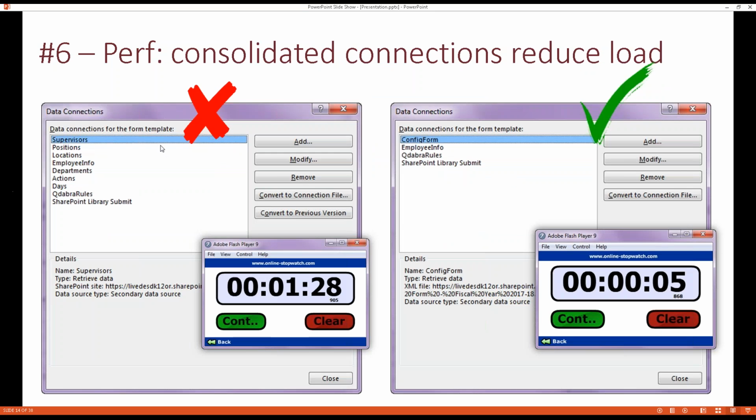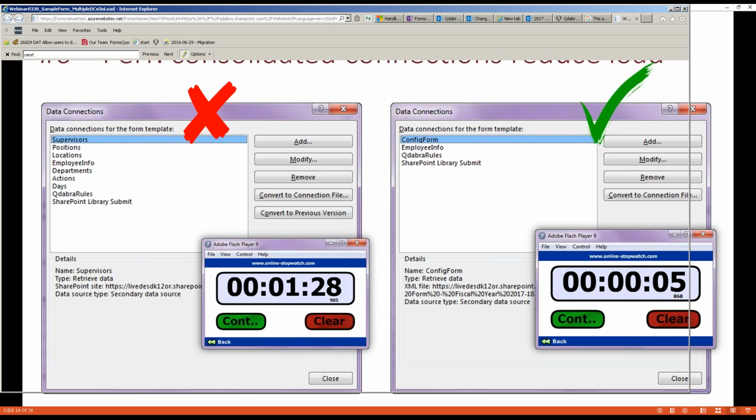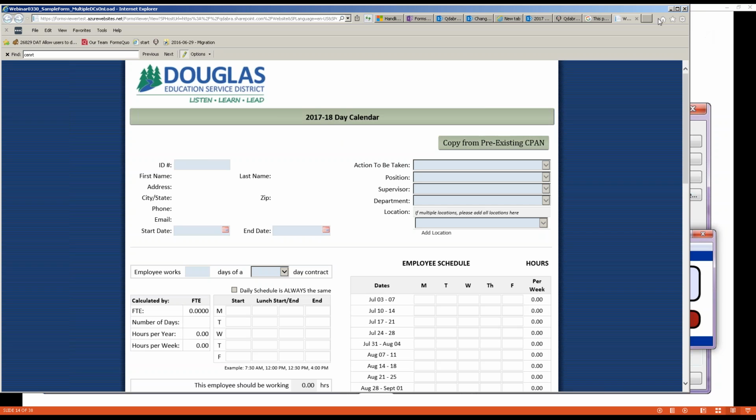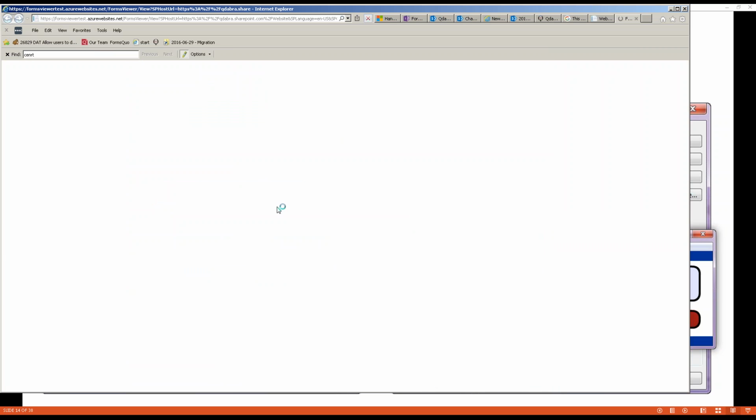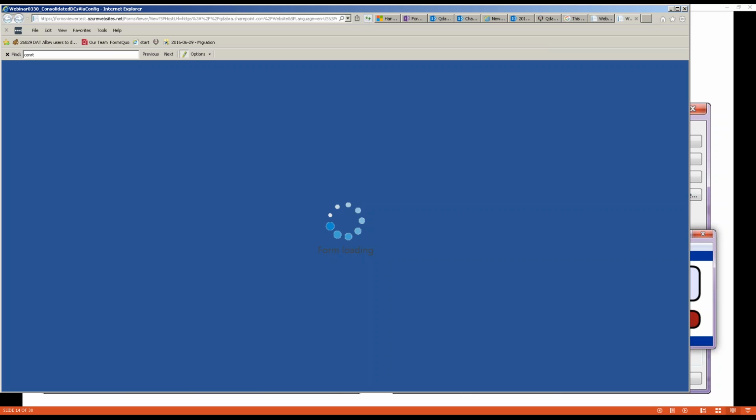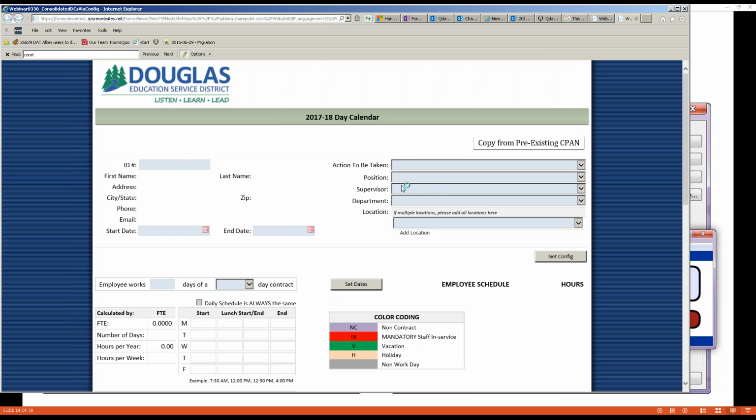So did the form finish in the background here? So finally the form opened up. Now let's actually do it with the faster version. So here's the version. Once we've done the filtering, we've also consolidated the data connections, excuse me. And you can see that it loads much faster. So we've got the form opening in literally seconds versus almost a minute.